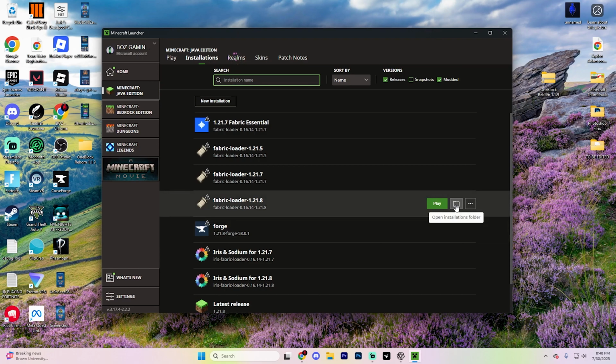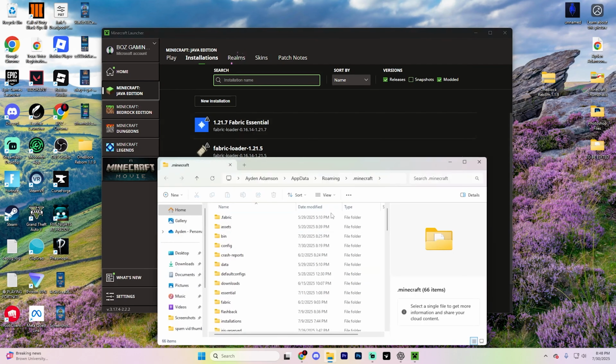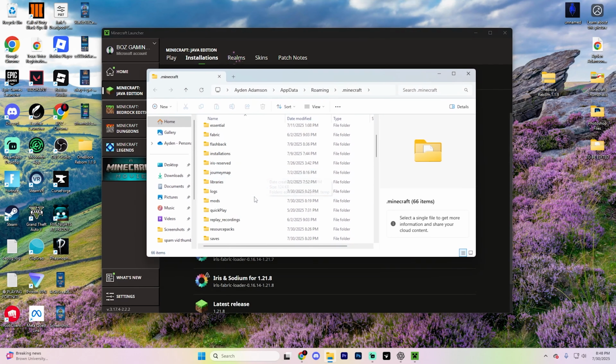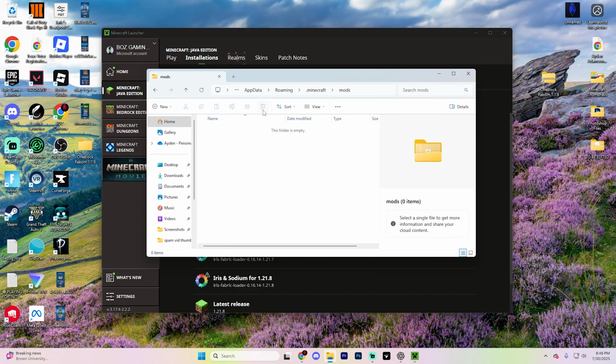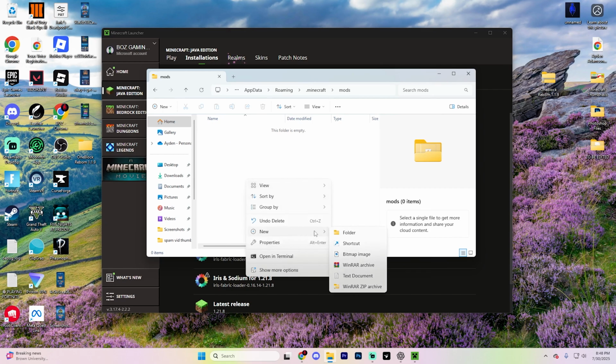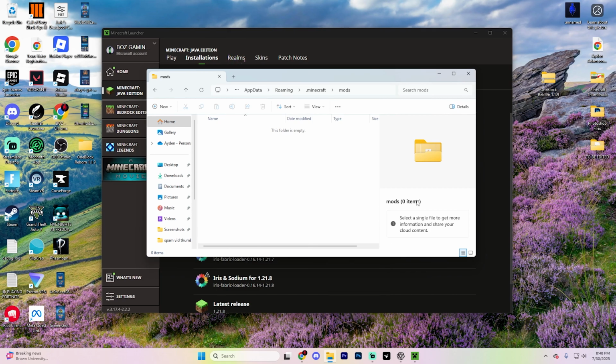Hover over this little installations folder and click on it and it's going to open up this. We just need to scroll down until you find the mods option and open it up. Now, if you don't have a mods folder, simply just right click and then hit new and then folder and name it mods just like so.